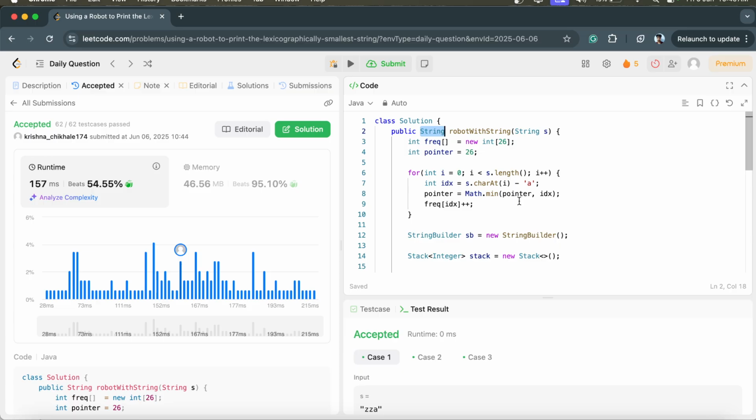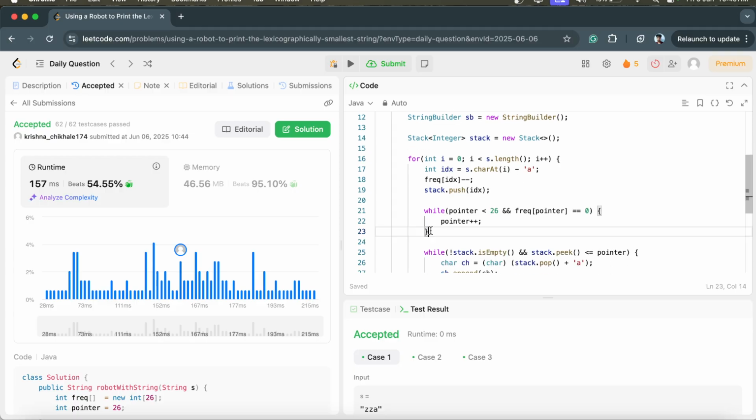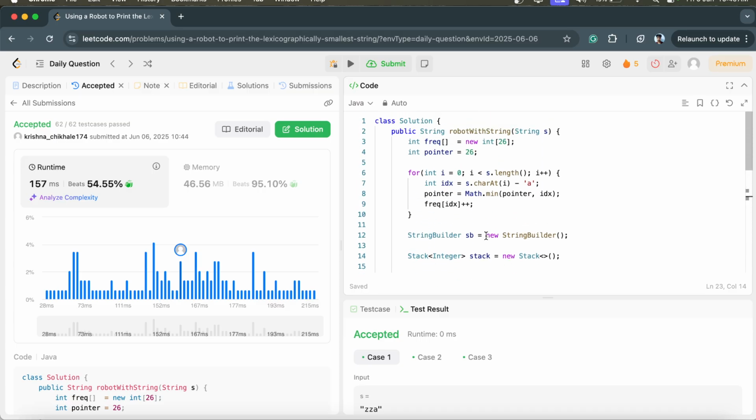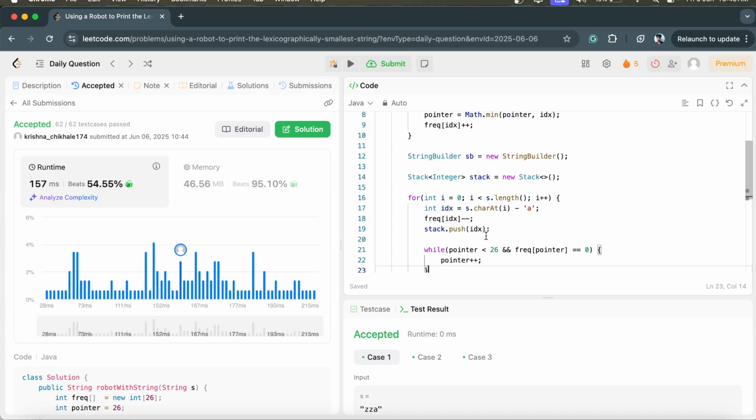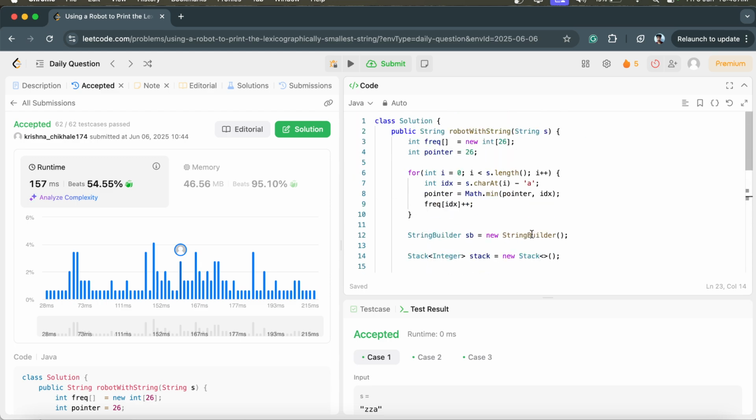But the time complexity is going to be big O of n plus 26 times if the pointer is moving. So yes, it is going to be big O of n approximately only. With this, we were able to reduce the complexity from the brute force approach of the power of n to n. Okay, that's all from this particular video.